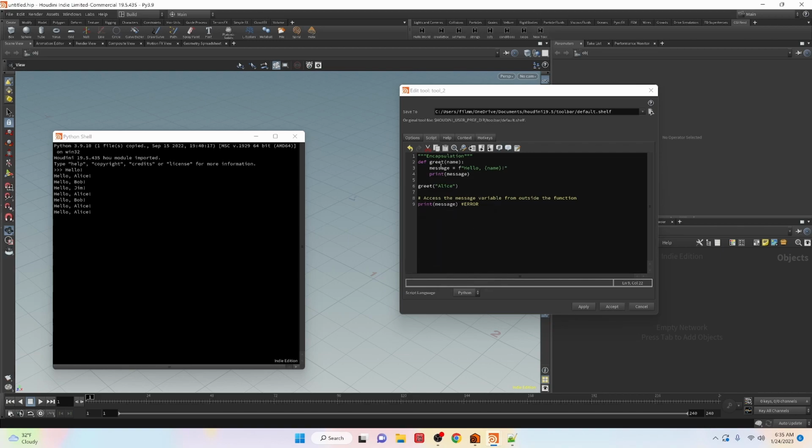So why is this happening? Anything that is defined inside of the function only stays inside of the function. So if we try to print message that was created inside of the function, now that we're outside of it, it's not going to know what that is because it's trying to encapsulate everything.